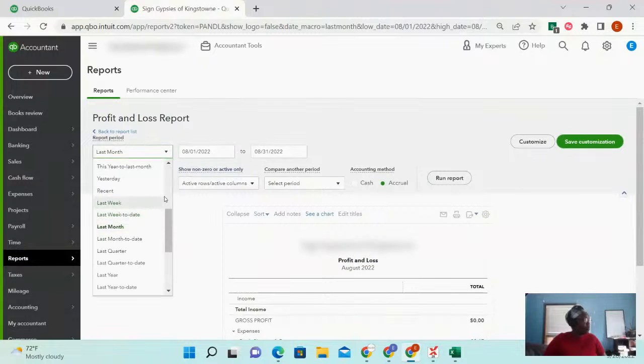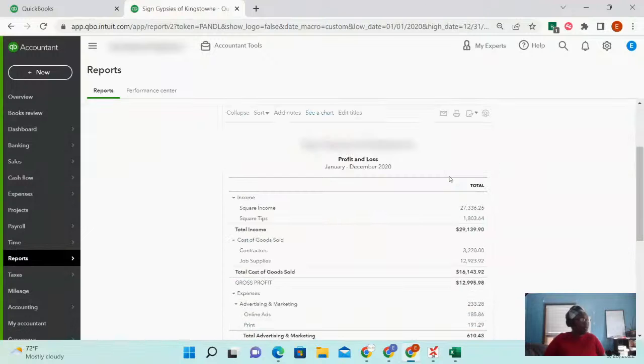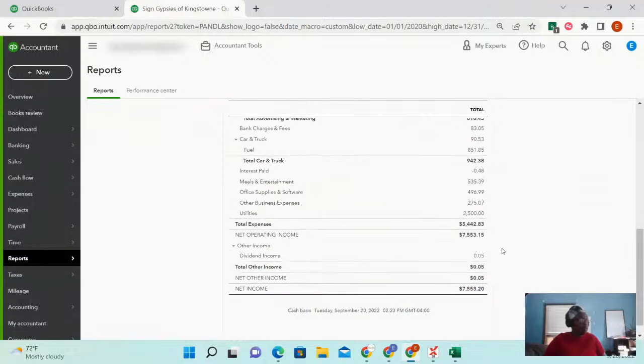I know when you go to the profit and loss. So this is it. You go to the profit and loss. We're going to go to custom. And we're going to change the date to 2020. And this is another way that I change it. And we're going to do cash. And we're going to run.